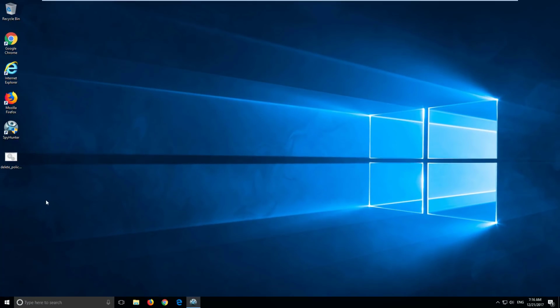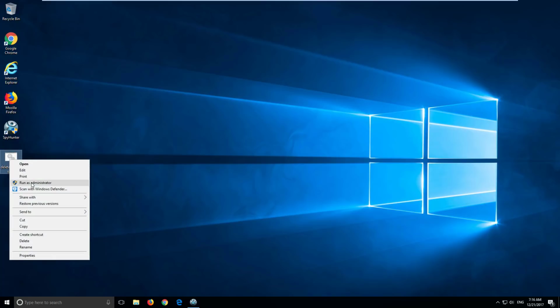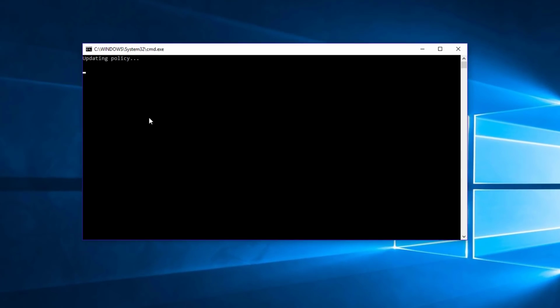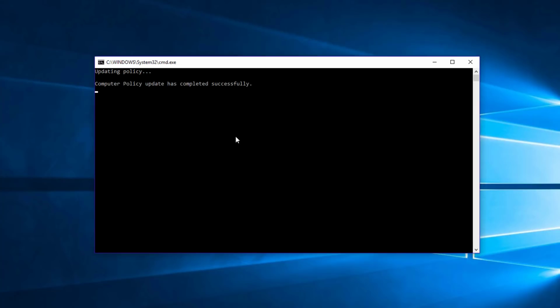After this, please download and run a bat file. I will give you a link in the description. This bat file will remove Windows group policies that do not allow you to change your browser settings.